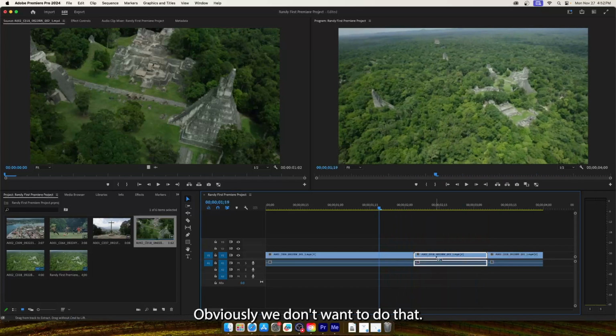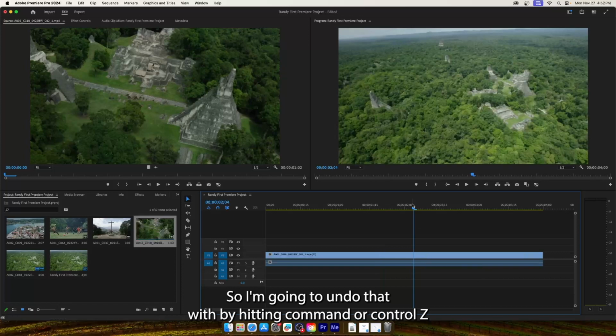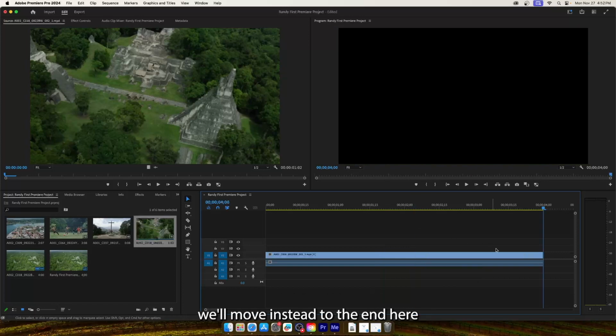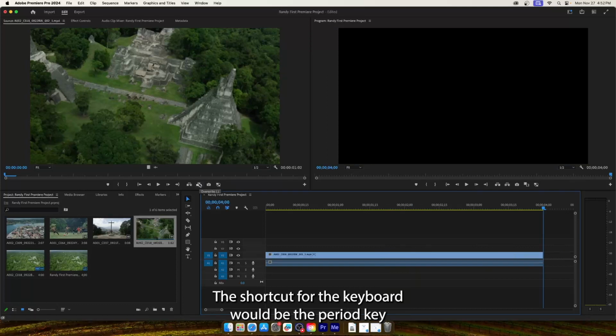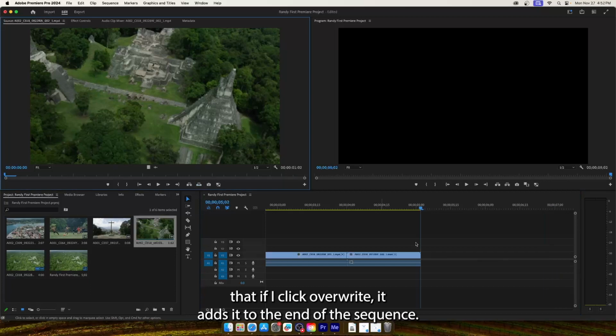Obviously, we don't want to do that, so I'm going to undo that by hitting Command or Control Z. We'll move instead to the end here and just click Overwrite. The shortcut on the keyboard would be the period key, but if I click Overwrite, it adds it to the end of the sequence.